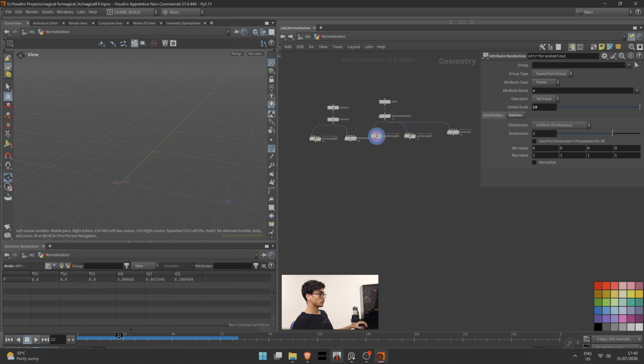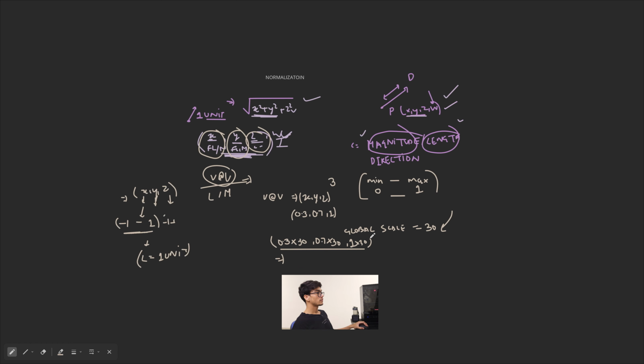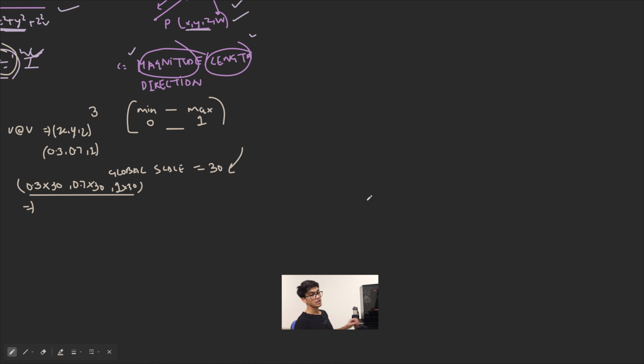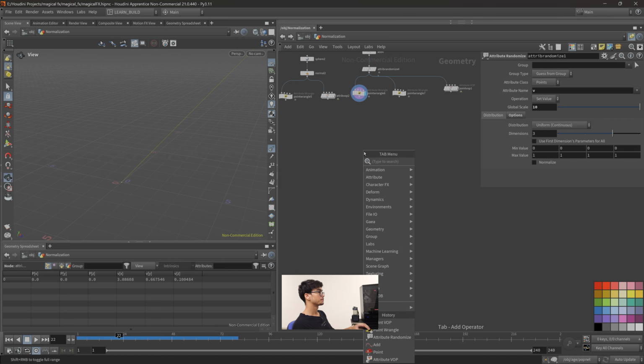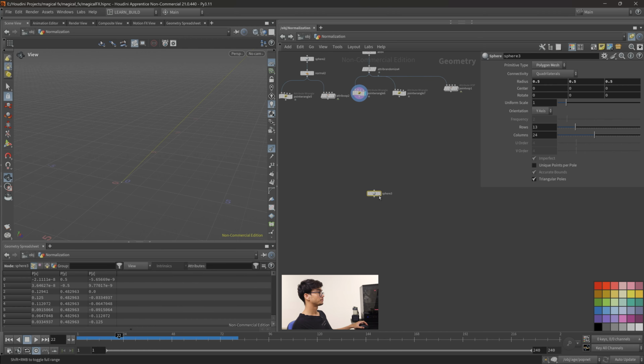One more thing I talked about when I was working with particles: n age equals to life, and n age here is the normalized age of these particles. We can create a simple setup here so you can understand this better, because this is a crucial setup also. Let's create a sphere.